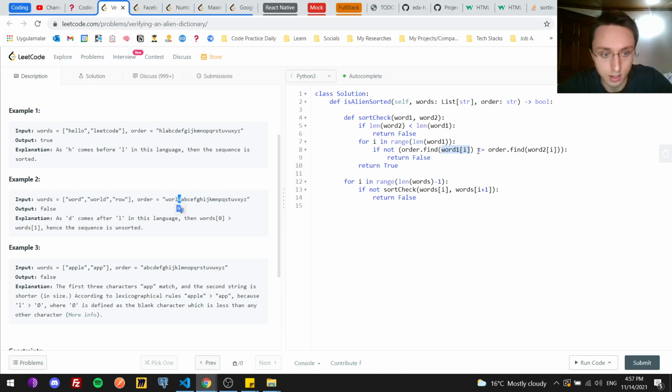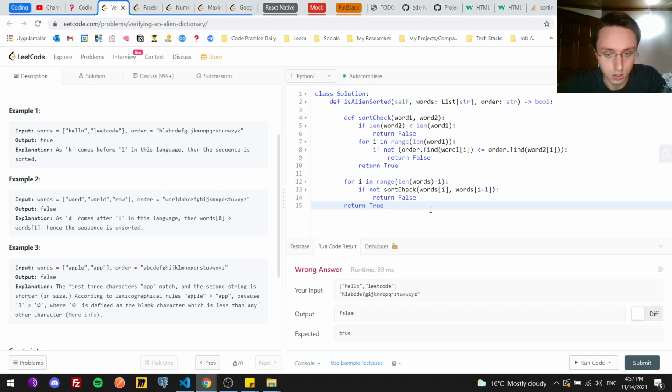Yeah, it is less than that. Where word 1 is greater than the other thing, so this will return false, and not false will return like that, and then in the end we just return true. So let's see.